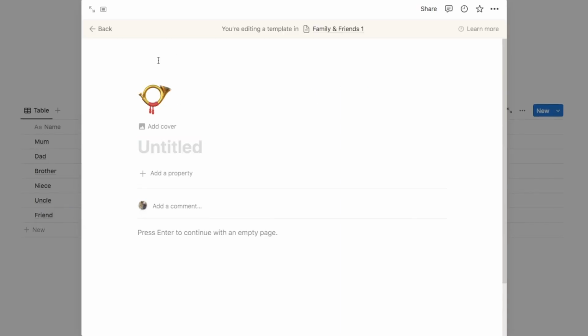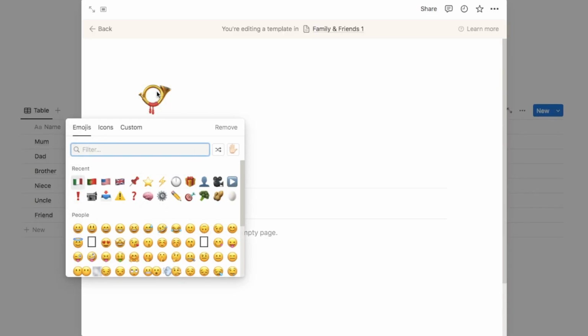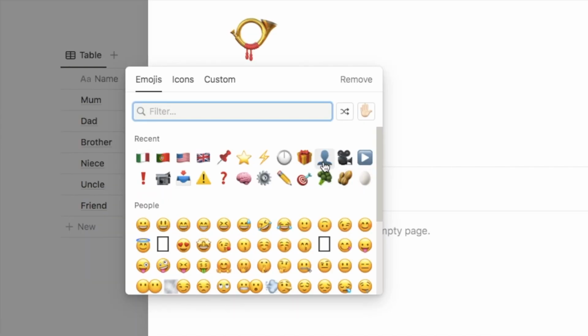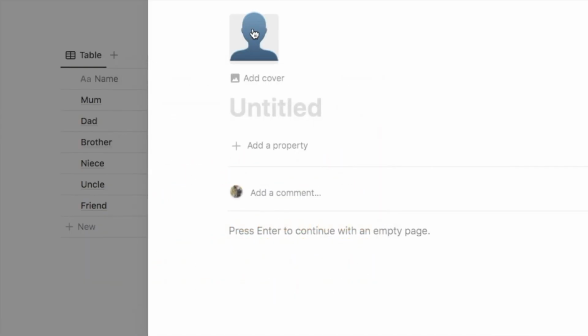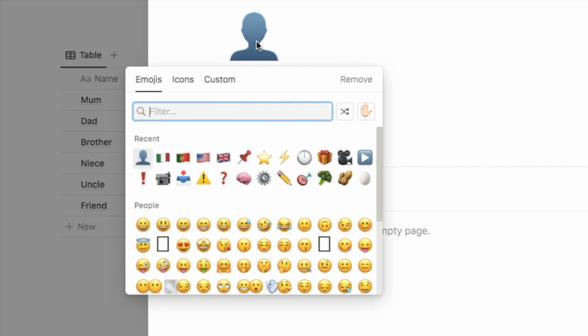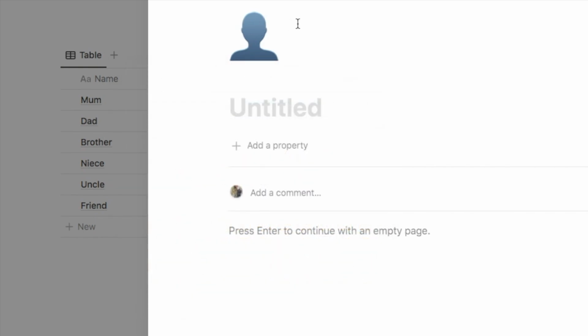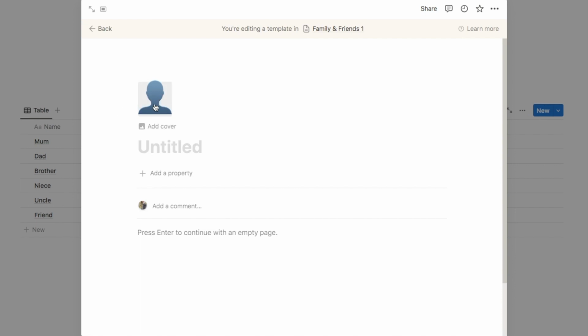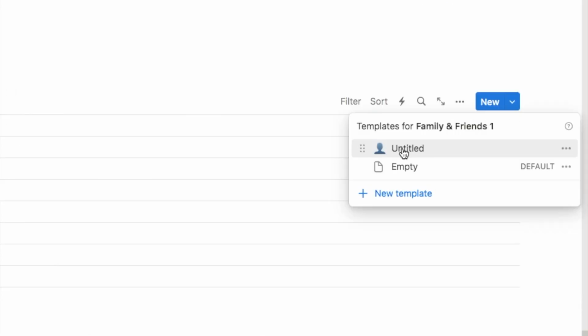We're then just going to click on add icon, and I'm just going to select an icon. So I'm actually just going to use this human outline here, and that's just going to display for everyone. But as I said, feel free to pick something from the emoji library that is reflective of the individual person. But to save time, it can be easier just to have a default icon like this for everyone. So once you've chosen the icon, we're going to hit back, and again, clicking on this down arrow, here is our untitled template with the icon.